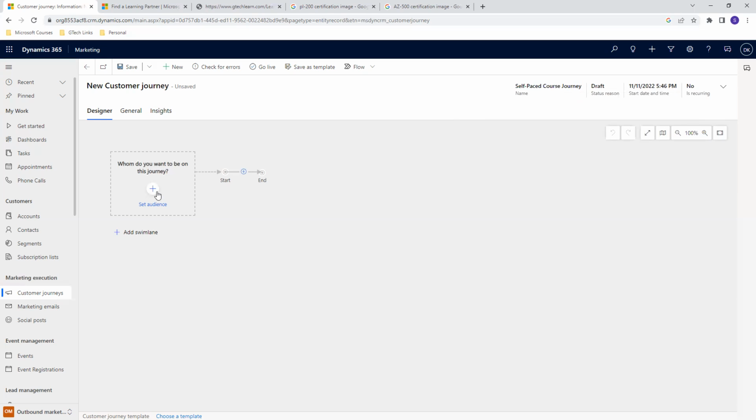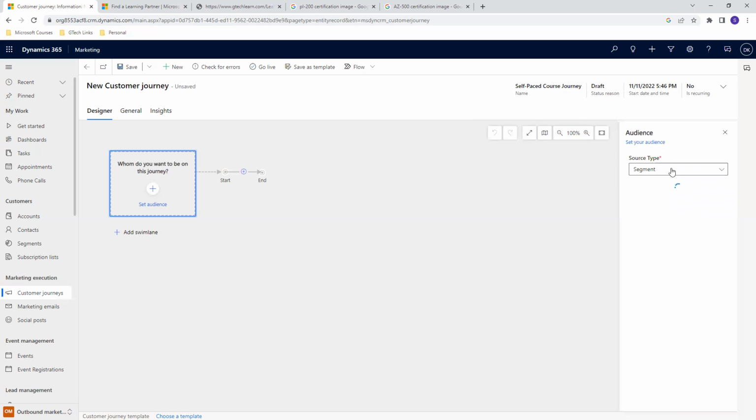After having this, we can go for setting the audience. So let me click on the set audience option. And here we can select what is going to be my source type.